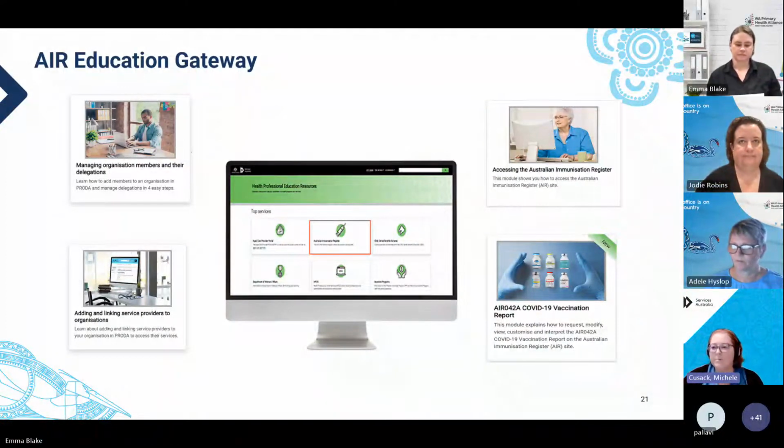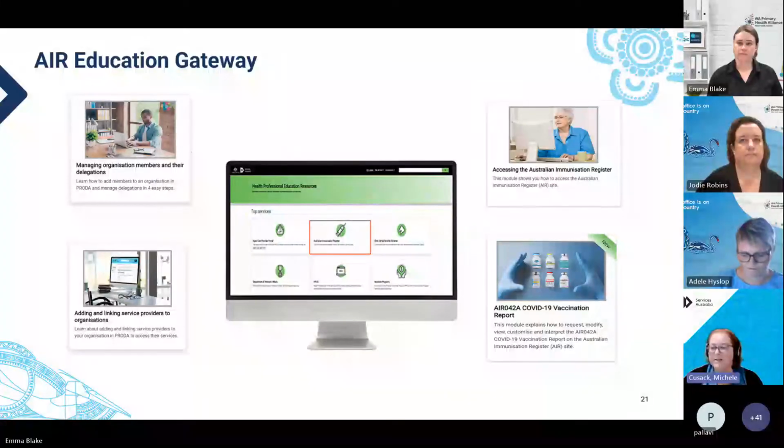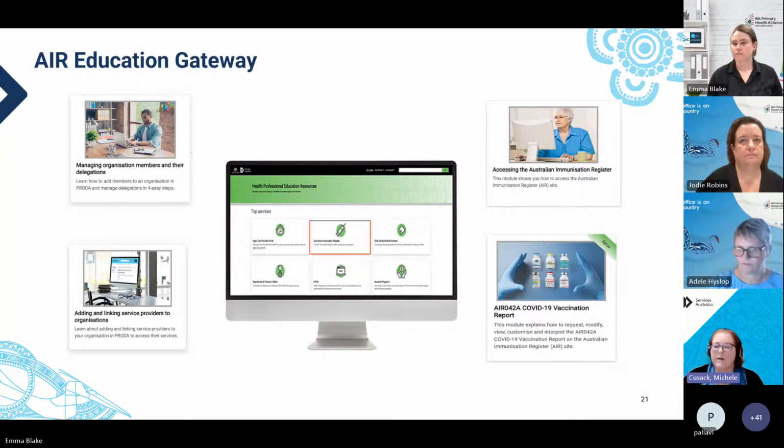On our website, which is servicesaustralia.gov.au, we do have quite a lot of education tools for you. Those of you that may have PROTA responsibilities to give people access to the AIR will see advice for that, also accessing the immunisation register. And we've started to put on some simulations as well. Most recently, the AIR 42A report. There's a simulation to walk you through that, and any other new reports that come along will also be added, as well as infographics, cheat sheets, so to speak. So do have a look if you've got a question or anything you need some assistance with.